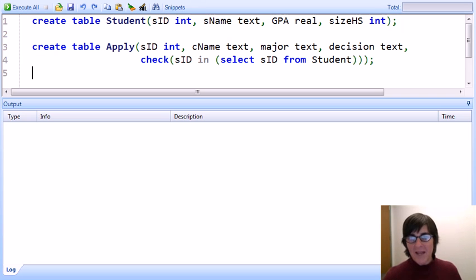Now, we can write that as a check constraint. This is syntactically valid in the SQL standard. We specify that the student ID here in the apply table is in the set of student IDs in the student table, but currently no SQL system actually supports subqueries in check constraints. Now, for this specific type of constraint, it happens to fall into a class that's known as referential integrity, where we say that this student ID is referencing the student ID in the student table, and therefore any student ID in apply must also exist in student. And in another video, we'll talk about referential integrity in some detail.